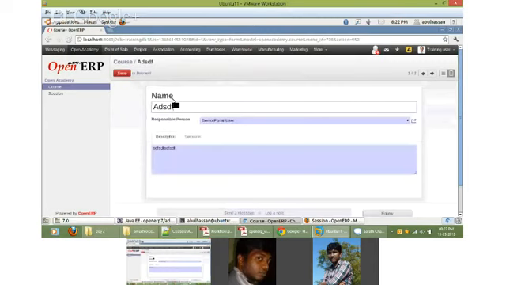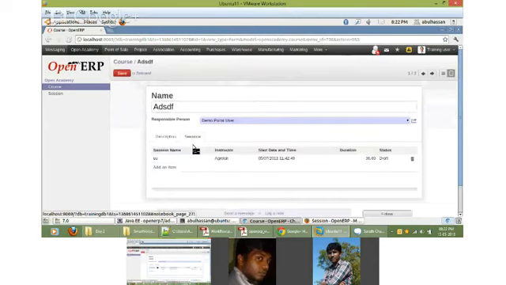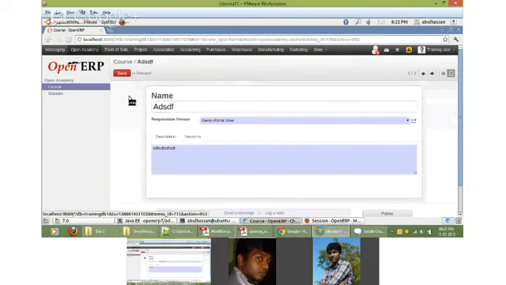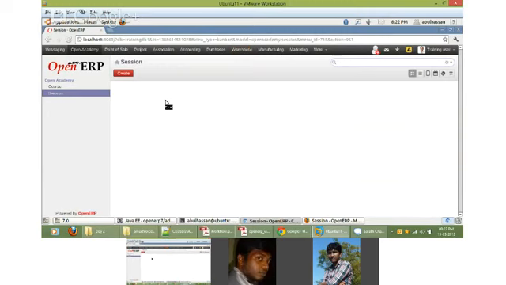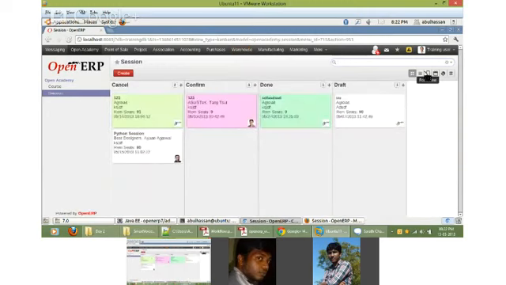Okay, see, there are two tabs. Okay, let's see session. So I have already opened it.